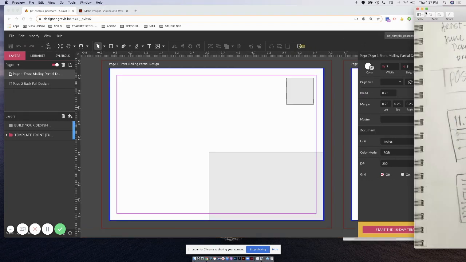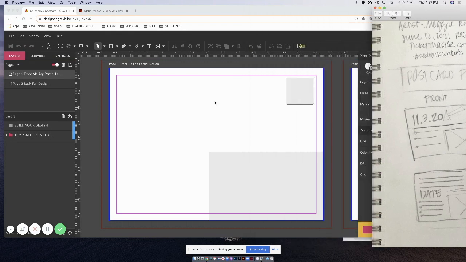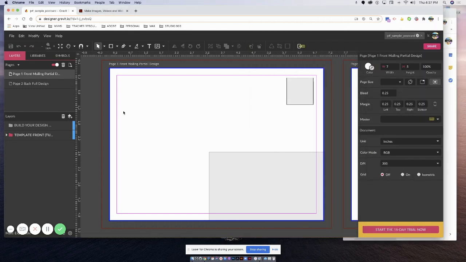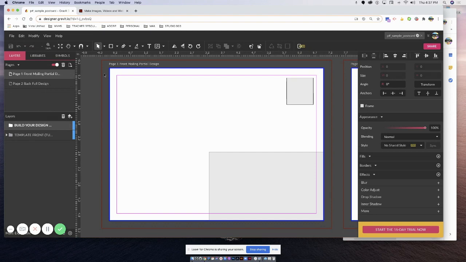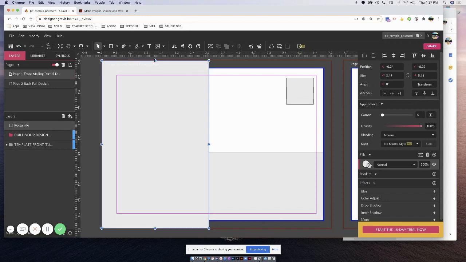So on the front of my design, I'm looking back at my sketch. I kind of want to have a separation between the mailing panel and the other stuff. And I think I'm going to put a solid color back here. And the date for me is really important because it's election day. So I'm going to start by drawing a rectangle on this layer, the Build Your Design layer. So I'm going to click on the rectangle tool, and I'm going to take that rectangle all the way out to the bleed line and about right here where the mailing panel starts.